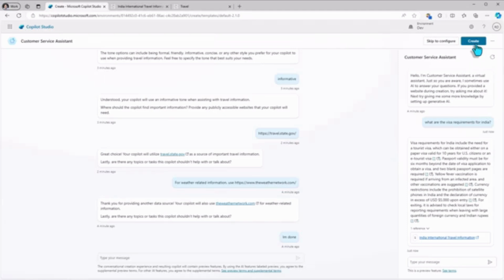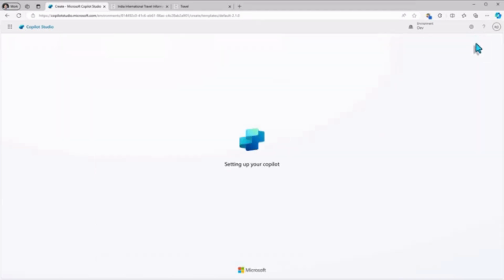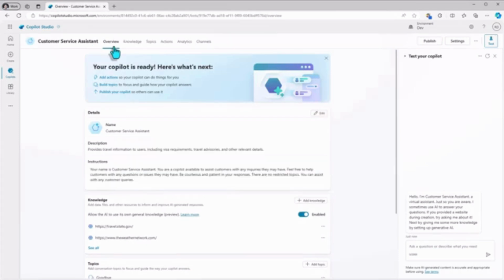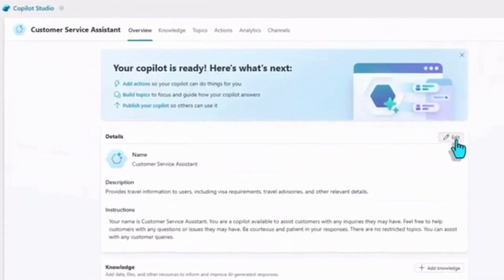I'll go ahead and click Create at this point. So this will start setting up my Copilot. Here I am in the Copilot Builder experience. In the Overview tab, I have the details about my Copilot.